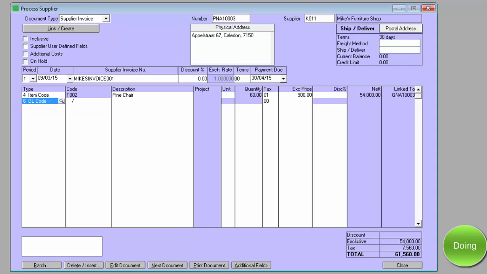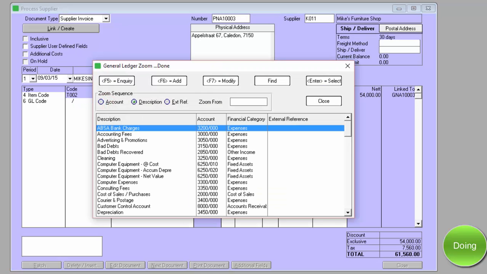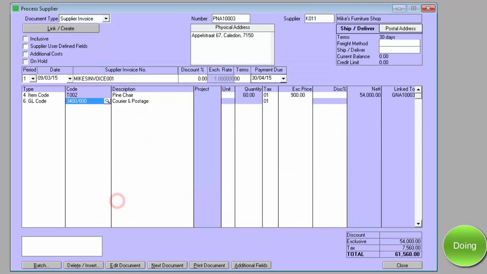As you can see, on this invoice, there was a courier and postage charge of 21,000 Rand. To add this charge in, you're going to need to select the account, courier, and postage. I select the zoom function and select the account, courier, and postage. I need to add in the amount, which is 21,000 exclusive of VAT. Once you've moved off the line, check the account and select Next Document.